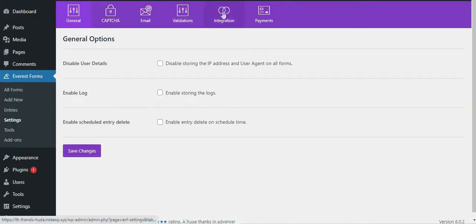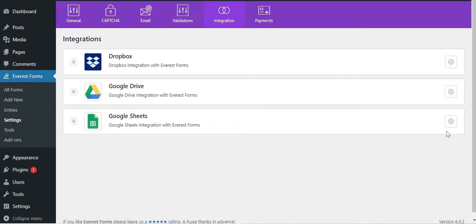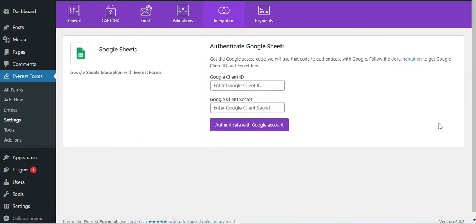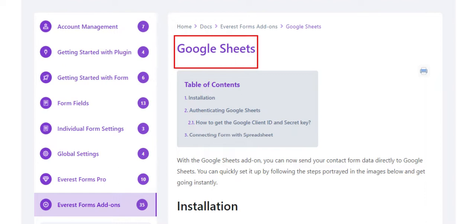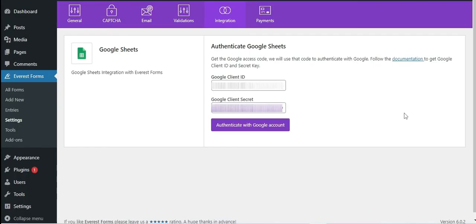Here, click on Integration. You'll see a settings icon beside Google Sheets. Soon after that, you'll see two fields for Google Client ID and Google Client Secret. You'll need the ID and secret key first to generate a Google access code and authenticate your Google account. But if you do not know how to get the Google Client ID and secret key, you can learn it from our detailed documentation on the Google Sheets add-on. Once you have both the key and the ID, go back and paste them into the respective fields.